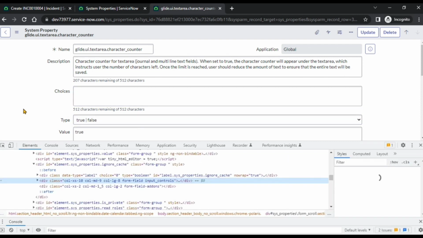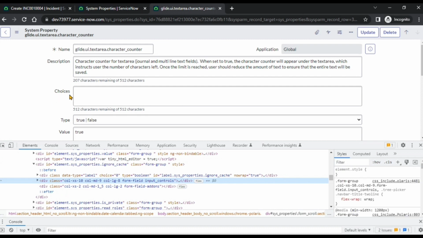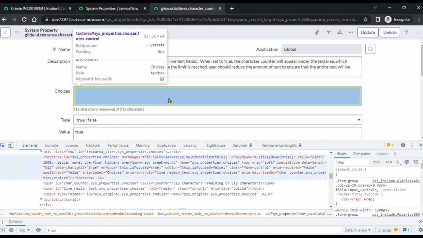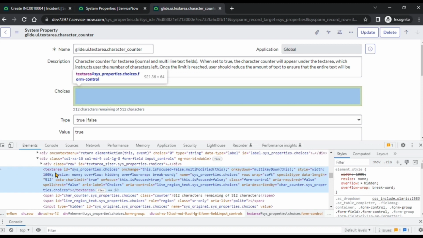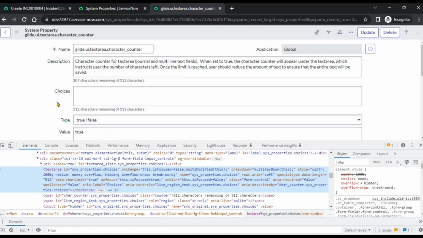Now for the demo, we are going to use the choices field. So we are going to select this field. We have to select an element, so we click here, and after that, we hover over the field choices and click. Once we click it, in the elements section, we can see it says text area. So this is the HTML element with the help of which the choices field is made.